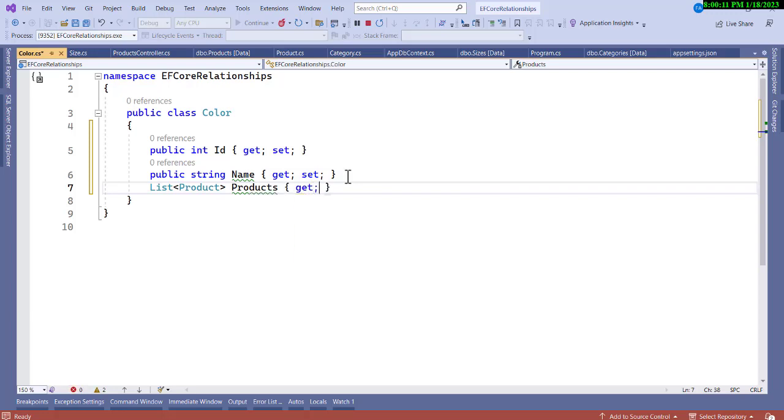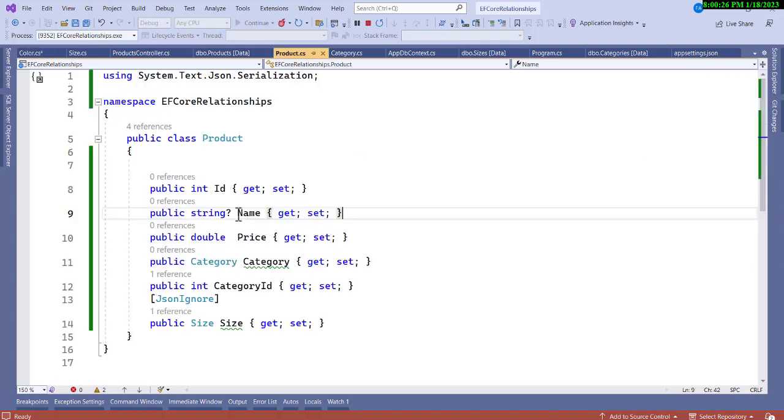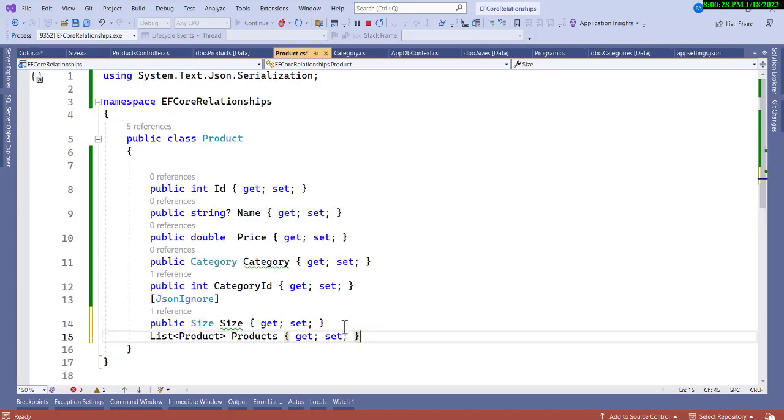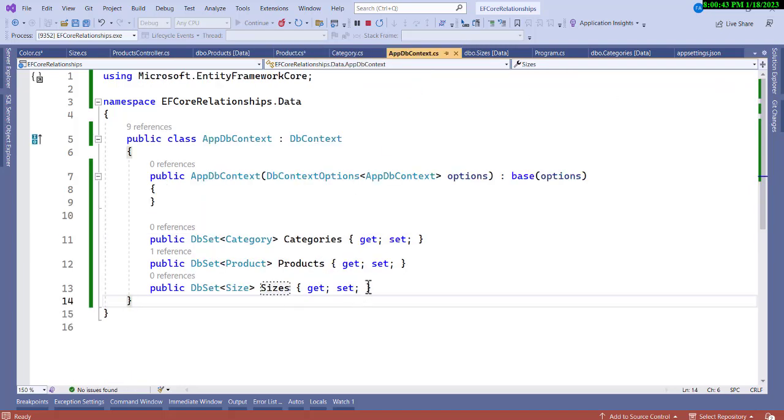Then get, set as well. Now let's go to the same part as there. So this is for another color. Let's go to the product and also repeat the same thing, because here it is many to many. So let's go to product, then let's paste this, and now instead of product here, this is going to be a list of color, and here it's going to be colors.